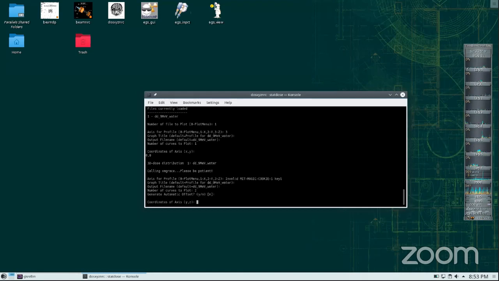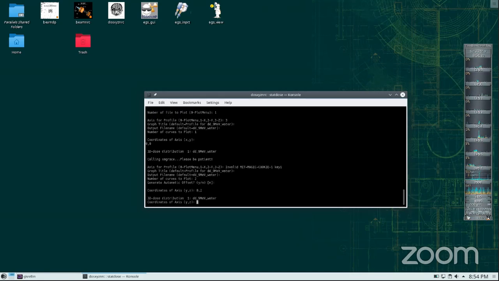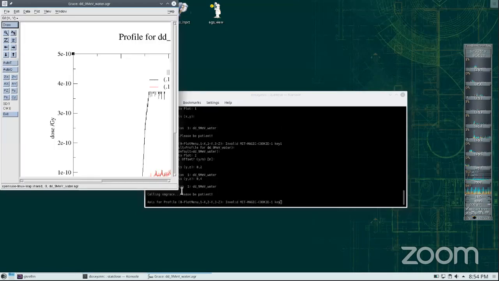Coordinate of axis. So let's take one at Dmax for 9, it's probably around 2 centimeters. So the Z has to be 2, and the Y is going to be 0. So 0 and 2. And then this is the second curve we want. Let's take 0 and 4. Okay. So now we have profiles.